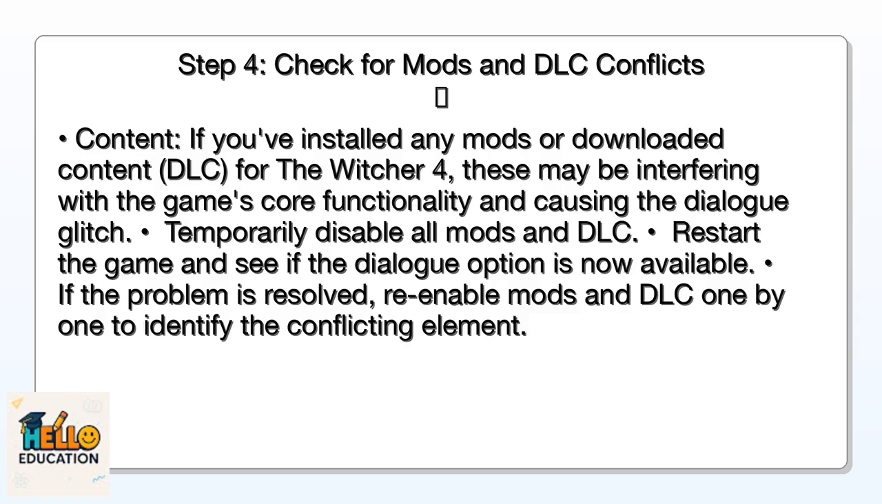Step four: check for mods and conflicts. If you've installed any mods or downloaded content for The Witcher, these may be interfering with the game's core functionality and causing the dialogue glitch. Temporarily disable all mods, restart the game and see if the dialogue option is now available. If the problem is resolved, enable mods one by one to identify the conflicting elements.